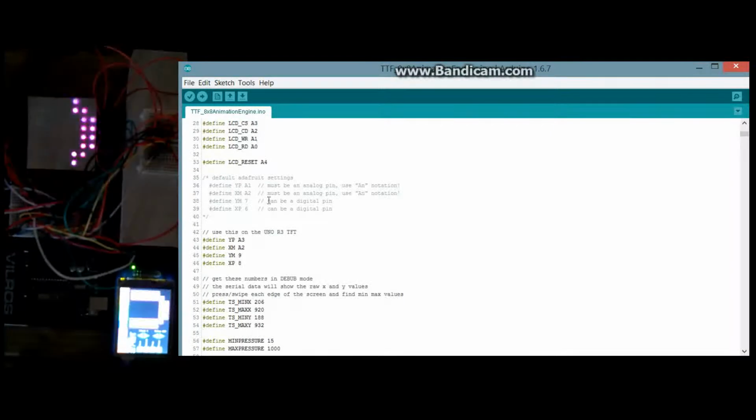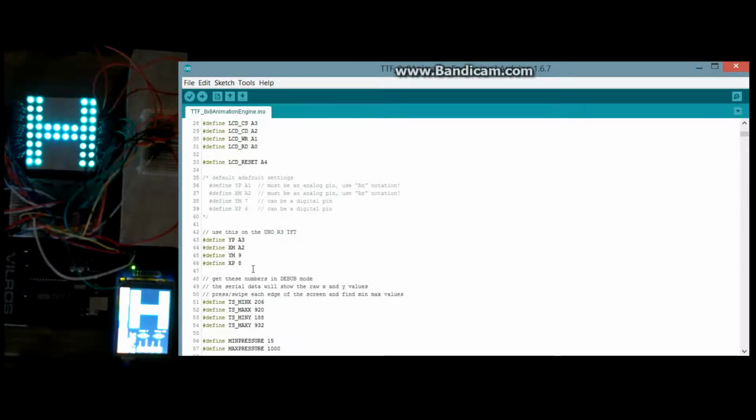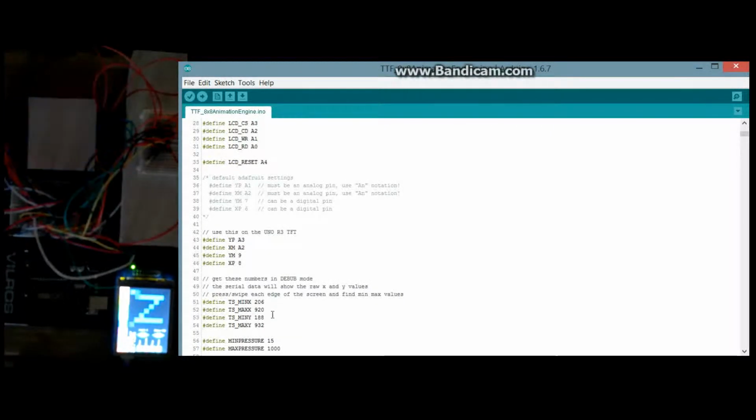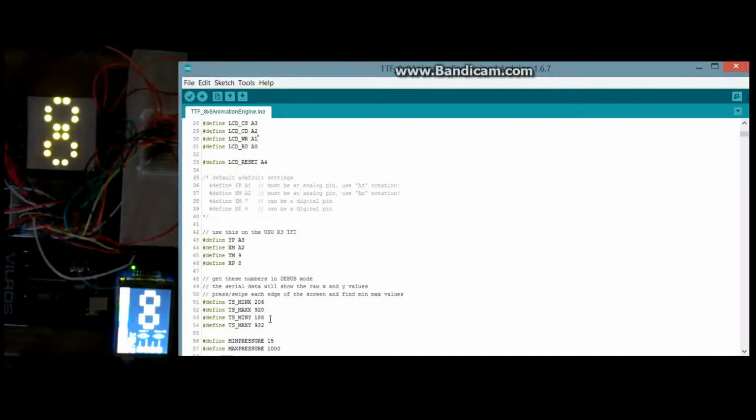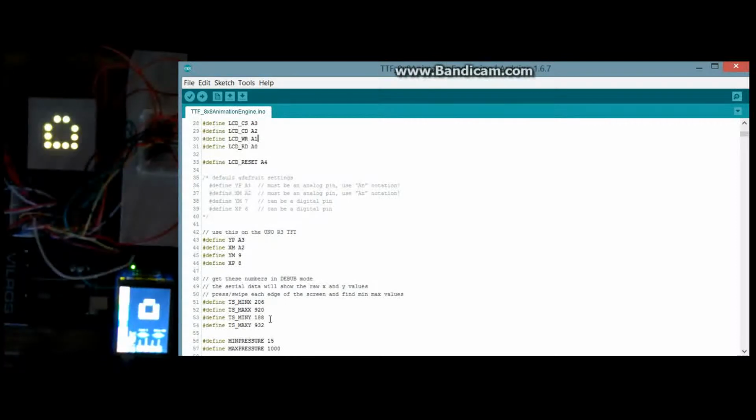Again, more defaults. Here's the Adafruit defaults. Here's my settings. These are your calibration settings. You're going to want to pay special attention to these. You can get this data operating this in the debug mode, and you open up the serial port and it'll print out the raw coordinates, which you can use to put here for your calibration.